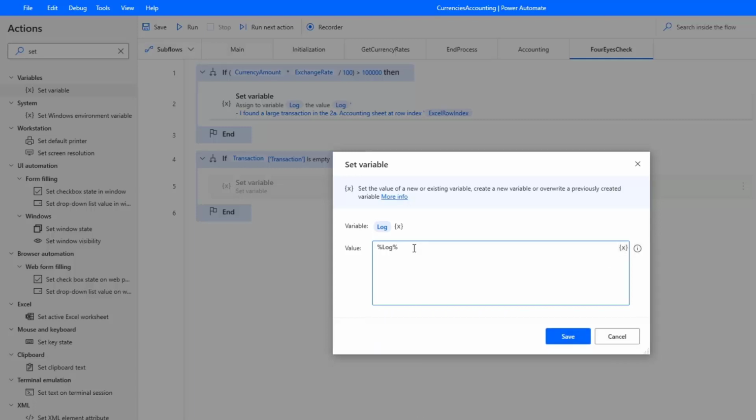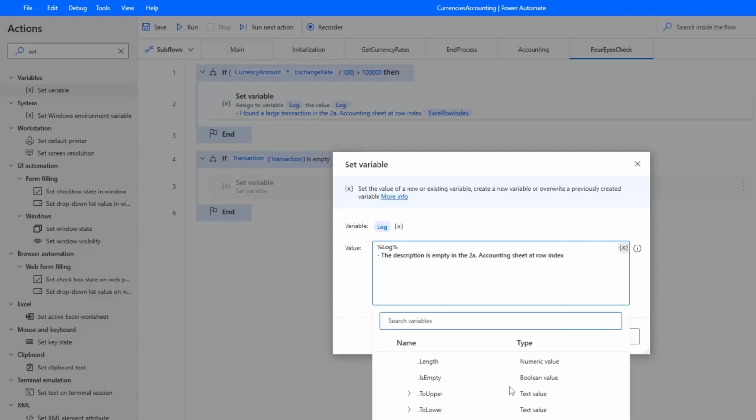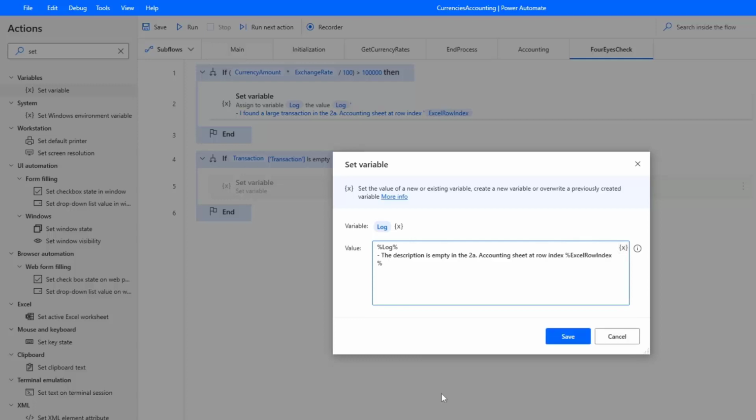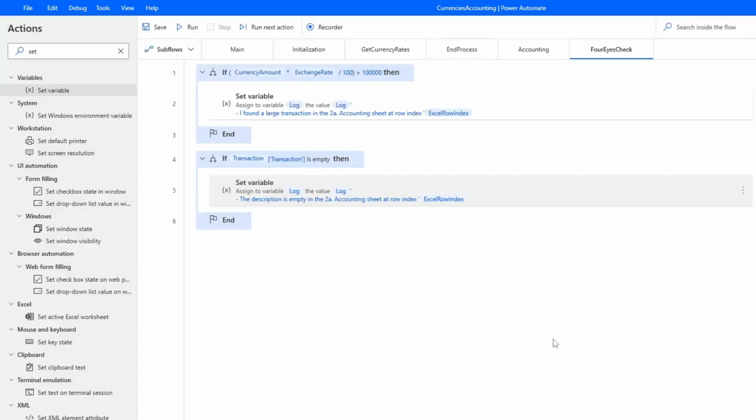And then I want to say in the next line, the description is empty in the accounting sheet at row index, and then we will just use the Excel row index again here, and then I can click save. So now we're doing these two things. Now we just need to write it out in the email in the end.